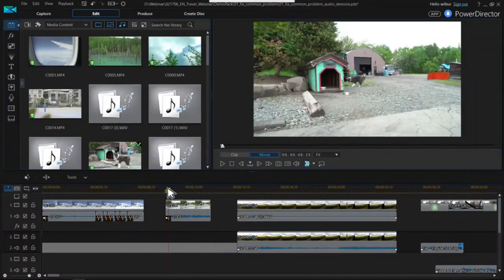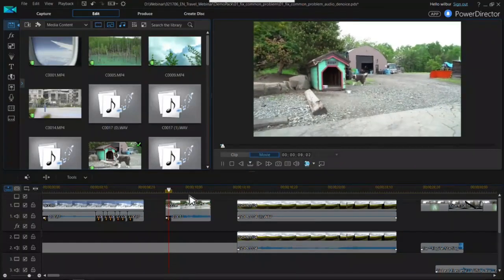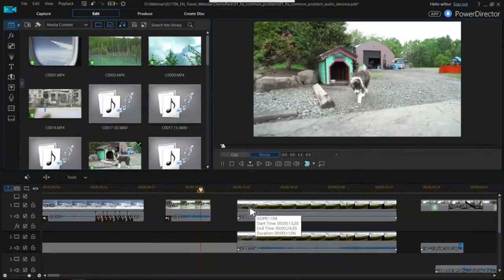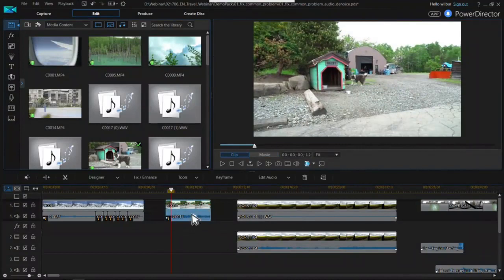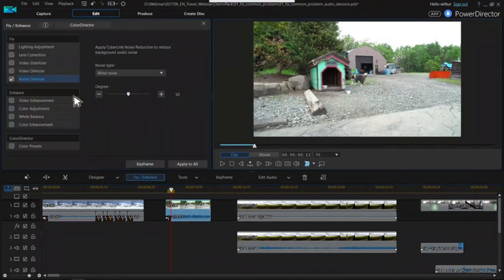So you can see it's very windy, and you can also see the noise is very loud. In this kind of case, you can still use PowerDirector. You can use audio denoise, like wind noise, and I think for this one you probably need to set the degree to maybe 100.